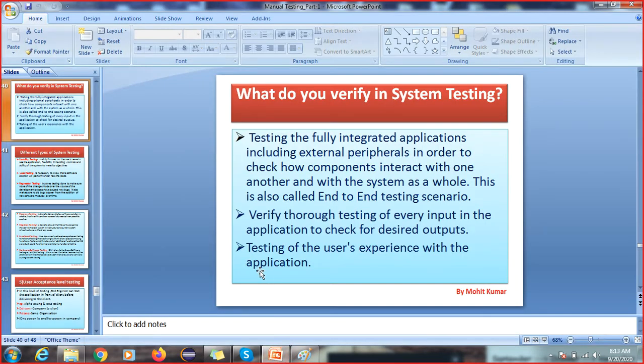So it is not only one type of testing we perform inside system testing. That's why it is written here: testing the fully integrated application including external peripherals, as I told you, in order to check how components interact with one another and with the system as a whole. This is called the end-to-end scenario.